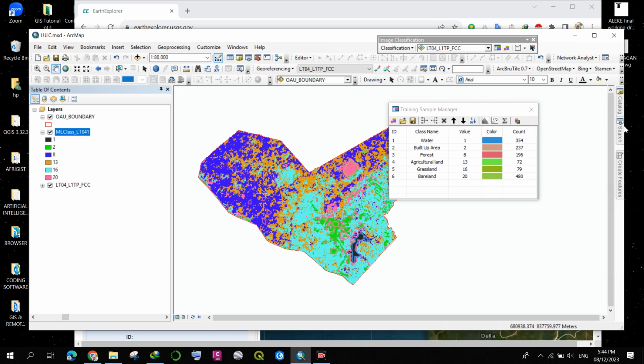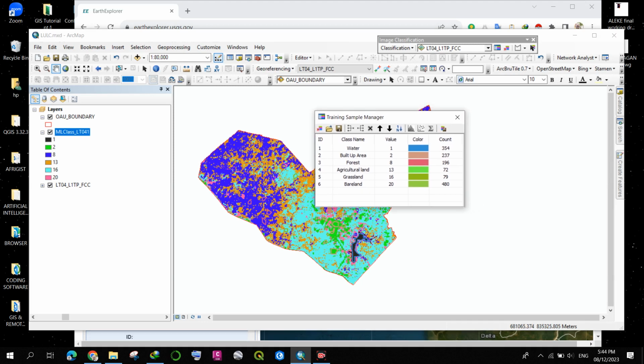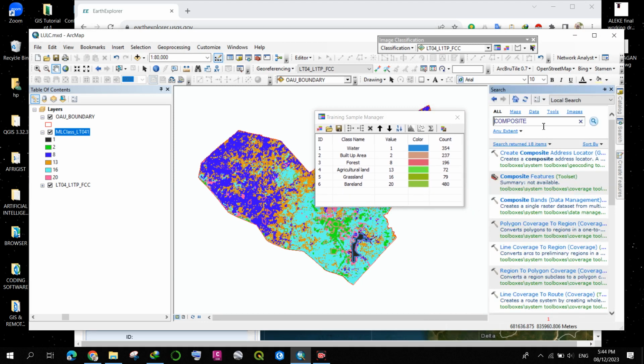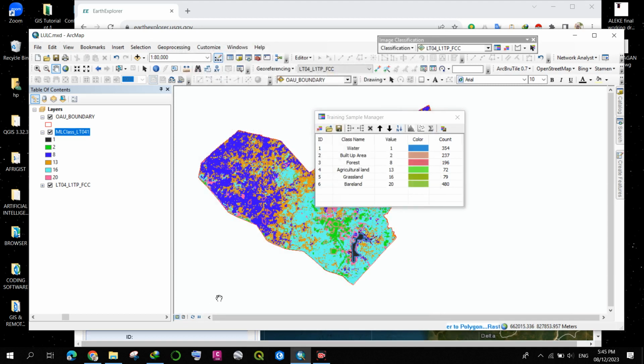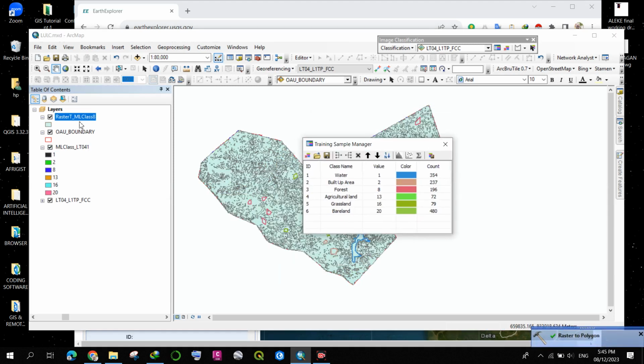So now you search for a tool. Your raster to polygon. We have to be very fast. So you search for raster to polygon. Once you search for that, click on raster to polygon and drag in your raster. The field option is the value, then leave everything by default and click OK. So you can see it's converted to polygon.